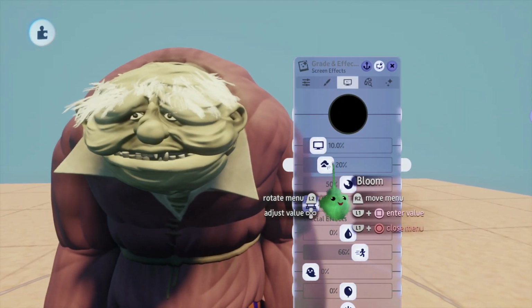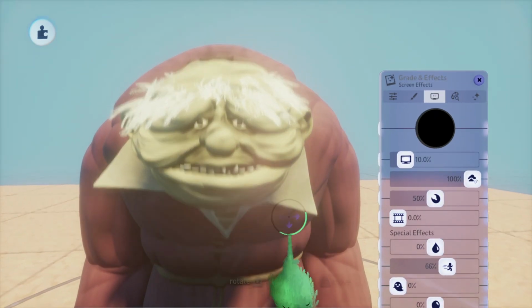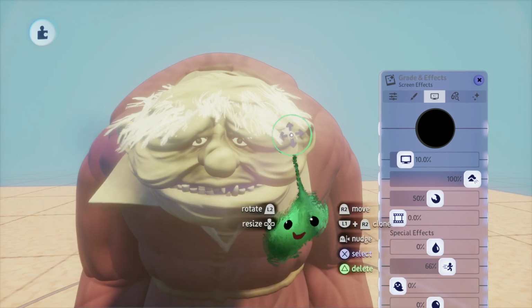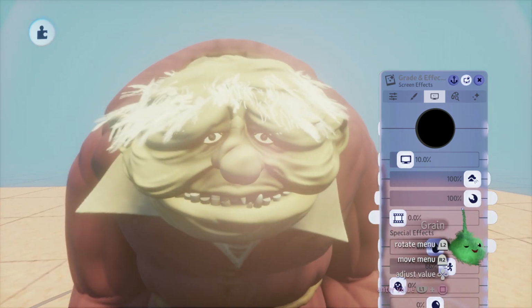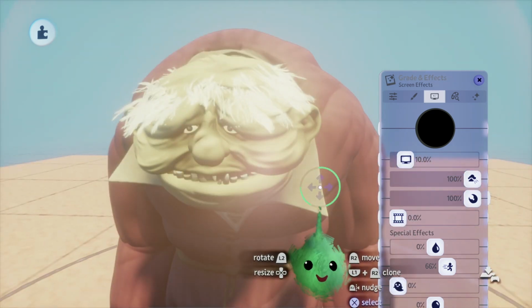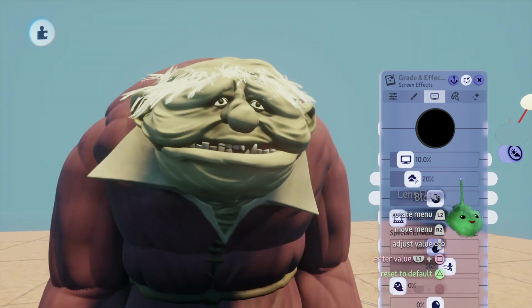Also, if you want it to be sort of a Romeo and Juliet thing, just turn up the bloom really high, and then you've got this sort of romantic filter. And the lens flare for even more effect. Make it like a J.J. Abrams film. Now, let's just reset those.